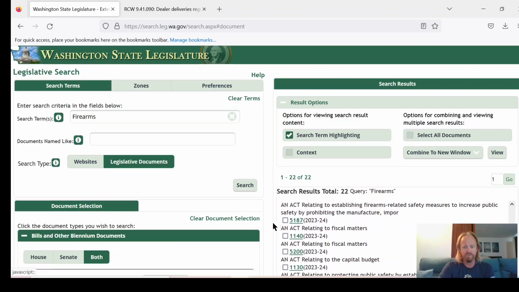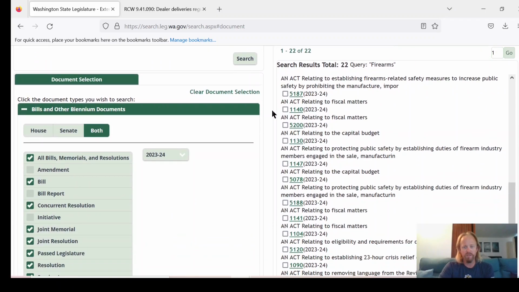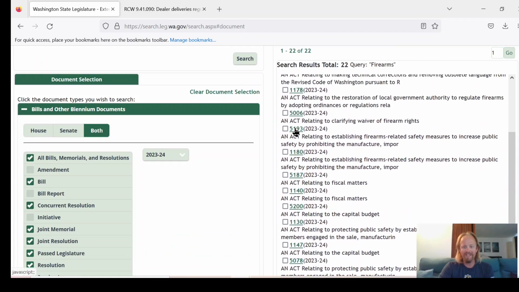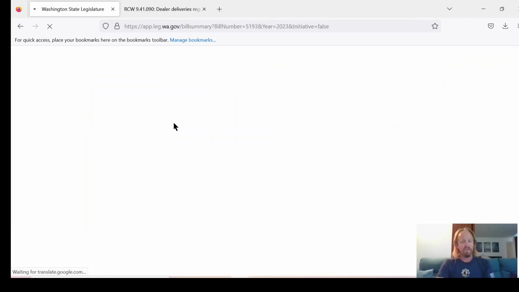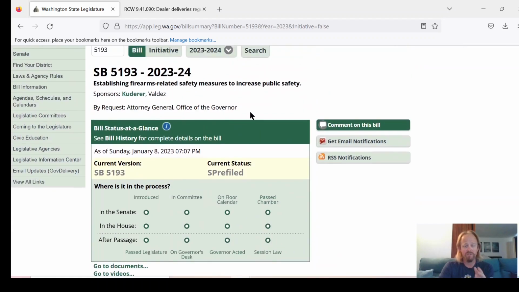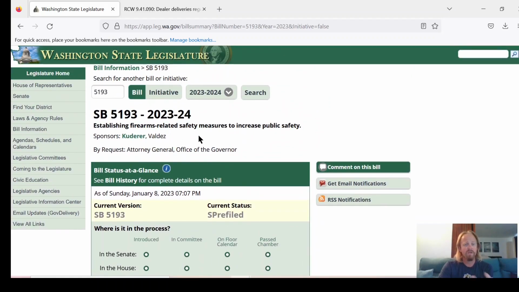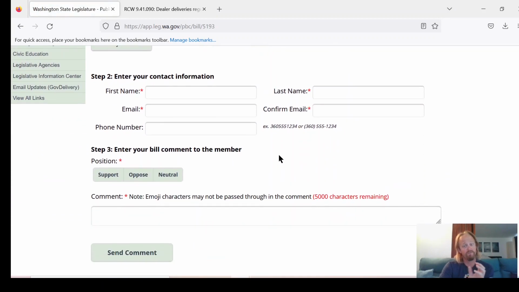And then you can take notes, and let's say we find a bill that we really are interested in, okay? Let's say 5193, we can then go back to this, and we type in 5193, okay? And that gets us to bill 5193's page. And on that page, it'll give us, again, that rundown of where it's at and what's going on. We can comment on this bill. We can click directly on that, and it'll give you the information you need to contact your legislature on this bill, whether or not you want to support, oppose, or have a neutral viewpoint of it.